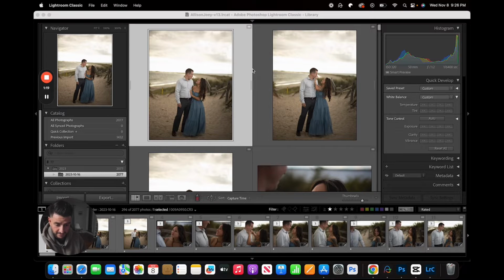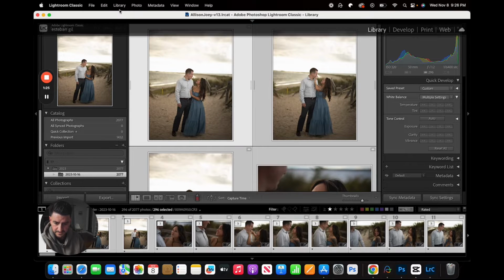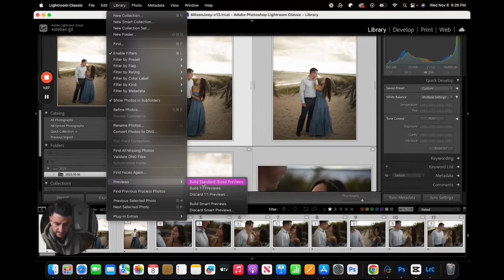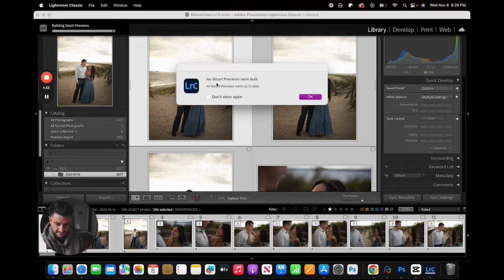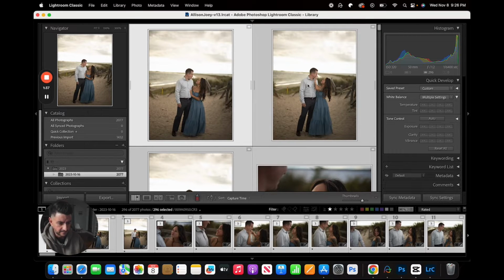So in order to create them, you just take whatever files you want to convert into smart previews, select all of them, go to Library, Previews, and build smart previews. Once you hit build smart previews, I've already built them, so it's just going to say that there was no build because everything's up to date. So I am working off of them right now.